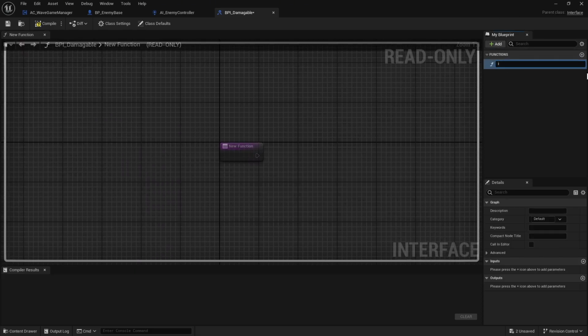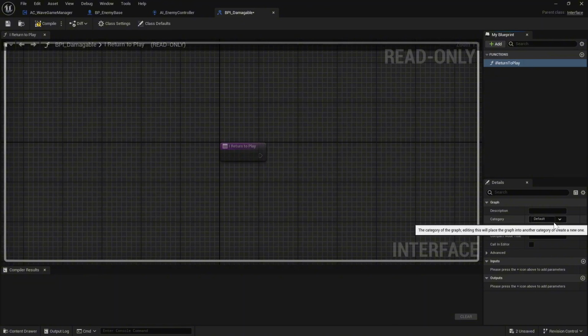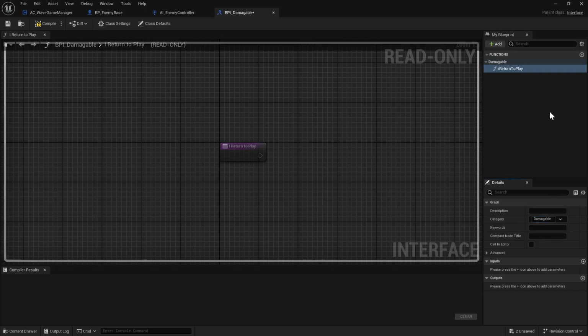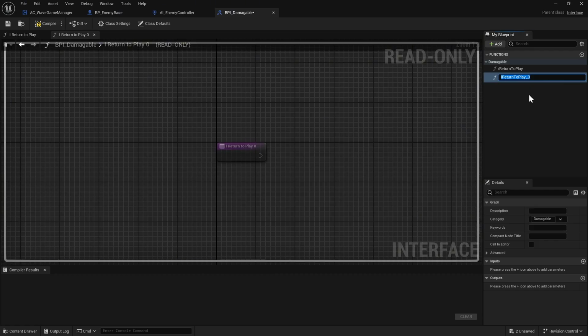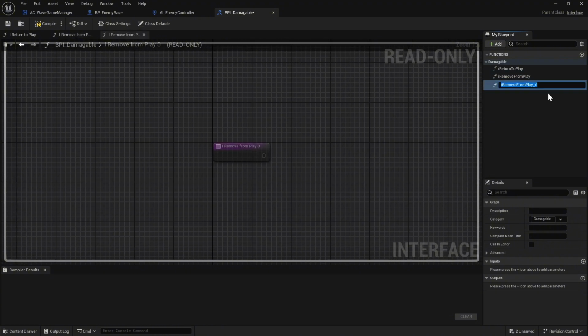We have one function which is going to be I return to play. And that is going to be in the category of damageable. It's basically to make something return to play once it has left play. We want I remove from play. Just like return to play, this is going to remove it from play. And we want I get is active. Because we want to know if a thing is active before we try to do anything with it. Is active is going to return a boolean of is active.